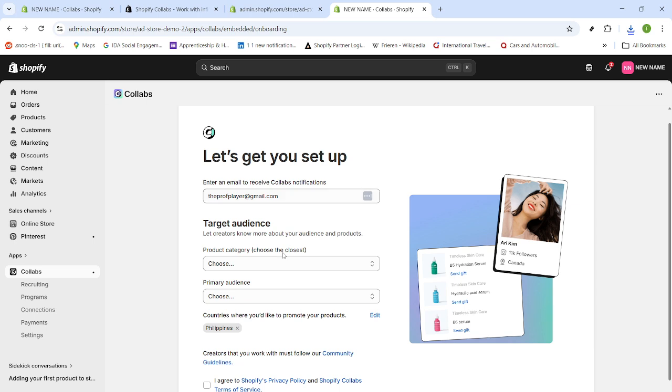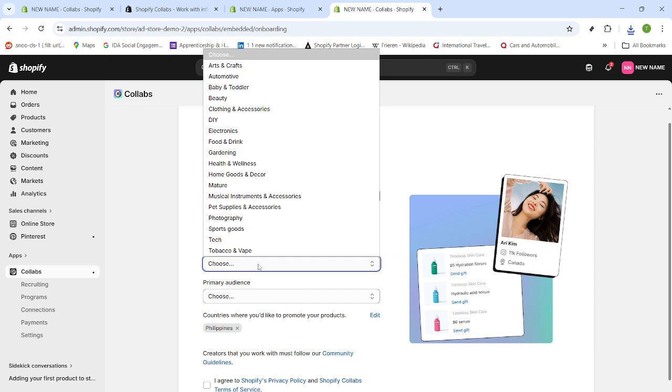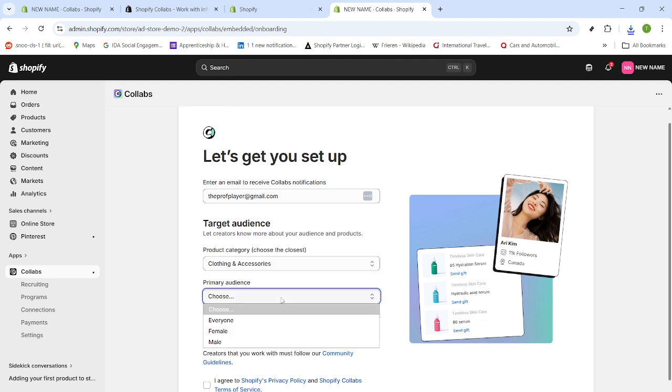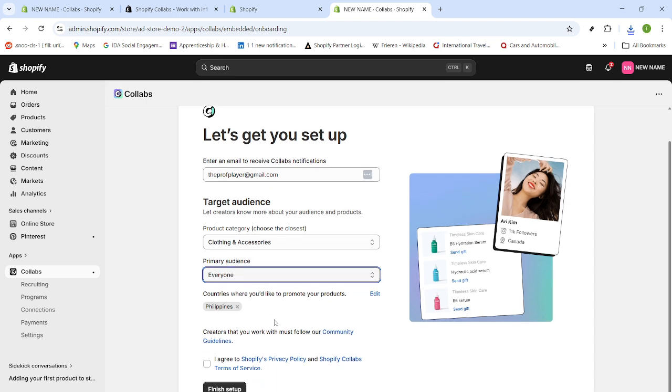On the Welcome screen, look for the option that highlights finding creators who drive sales. This is the core of affiliate marketing within Collabs, connecting your products with partners who will promote them. You'll also see a brief description about collaborating with creators to reach new audiences using Shopify's built-in tools. Continue from this screen to proceed.